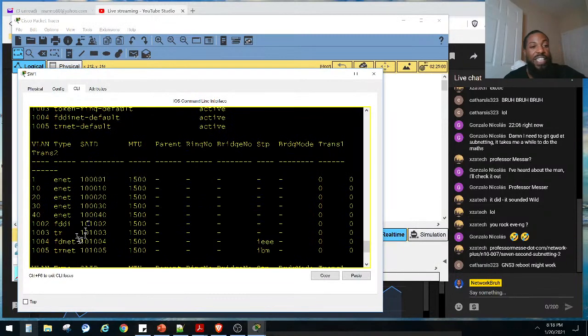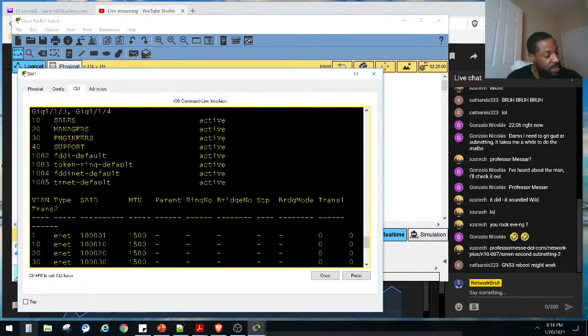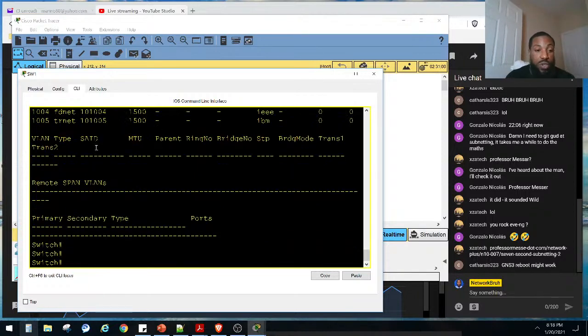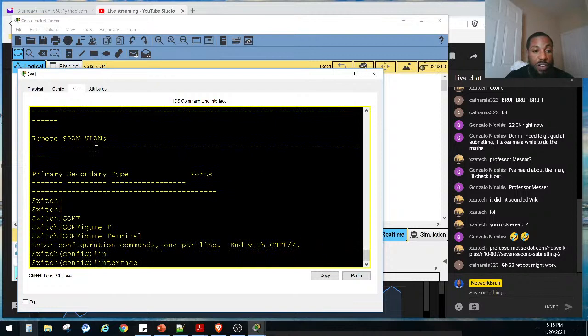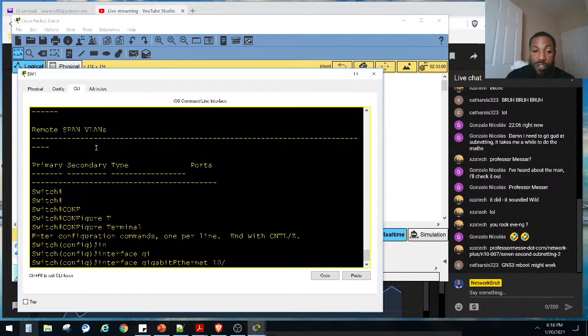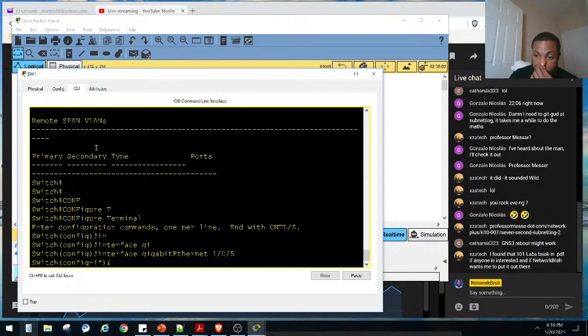So yeah, we said VLAN 10 is sales, 20 is managers, 30 is engineers, and 40 is support. Then we have ports 5 through 8 on each respective VLAN, right? So we go to configure terminal, and we're going to say interface GI 10/5.